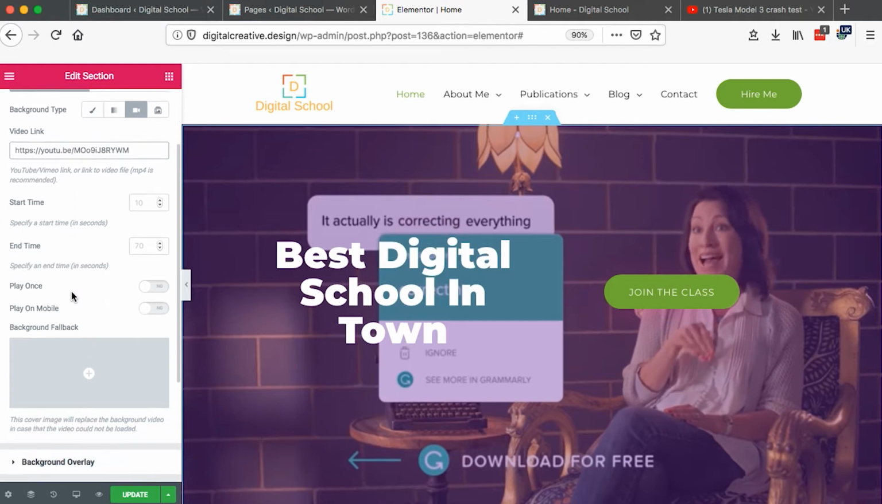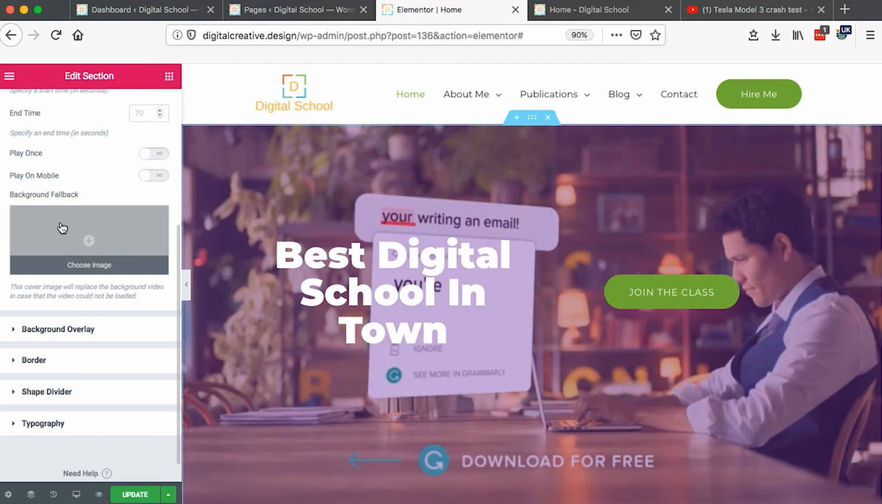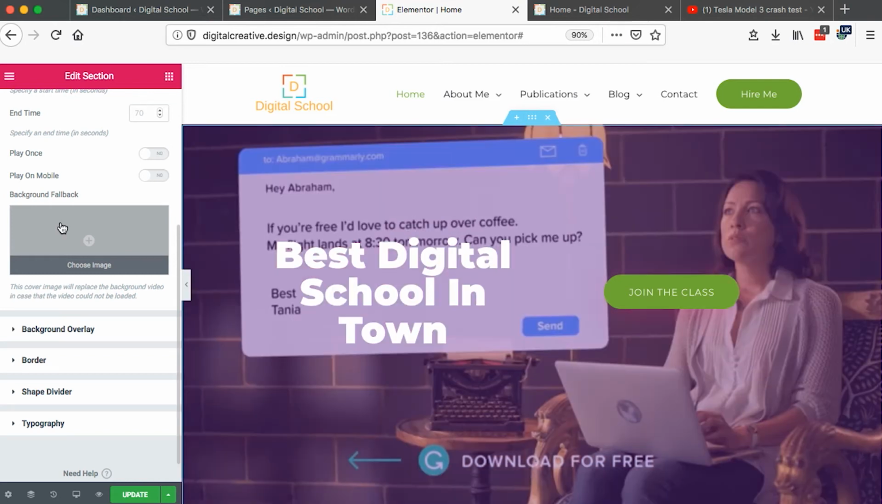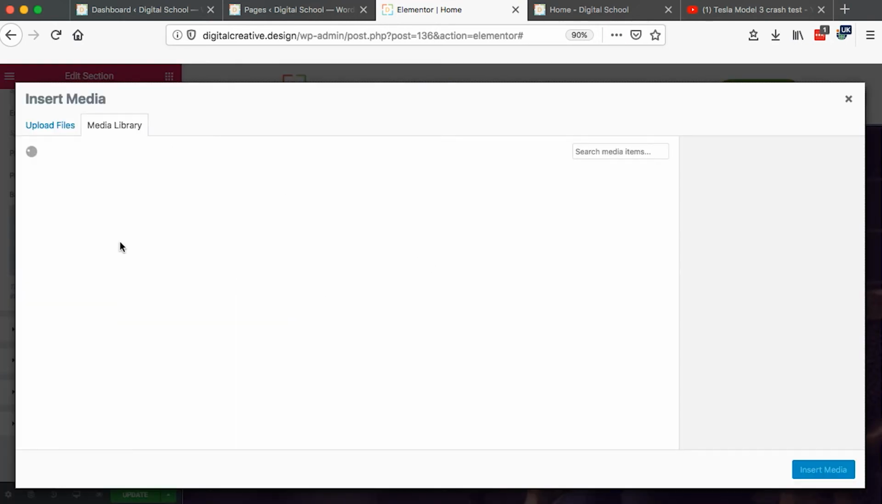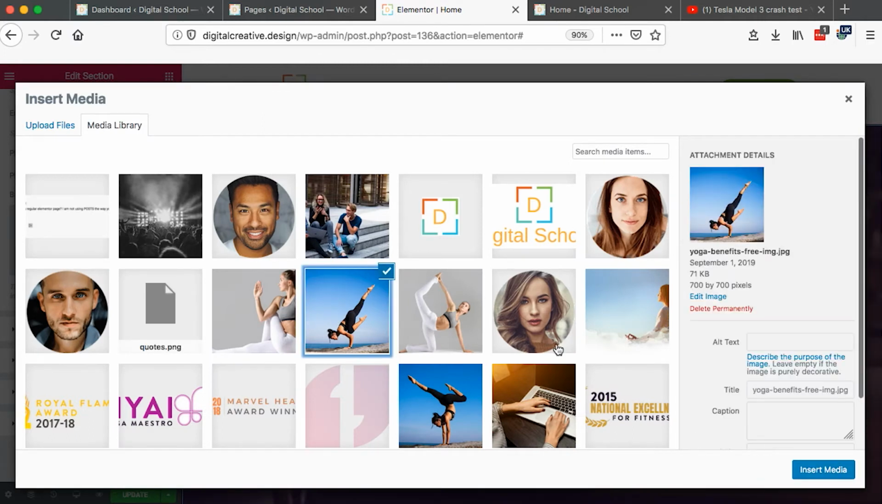Once we paste the video link, you see our video has already started playing in the background. The other thing we can do is add a background fallback, just in case the video doesn't show up. We can choose an image, and that image will be the one to show up in case the video doesn't show up. We can select that here.